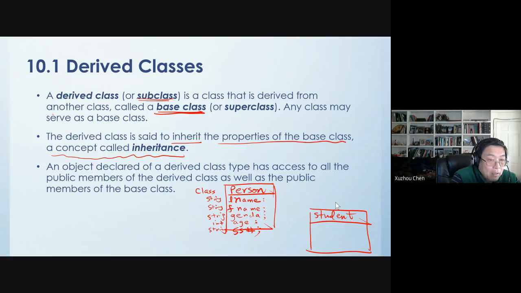However, a student, besides all these variables, should have particular variables, like student major and student GPA. These are particular variables that are only used in student. However, student also uses all the variables over here. So in that case, we can define student as a derived class of person.